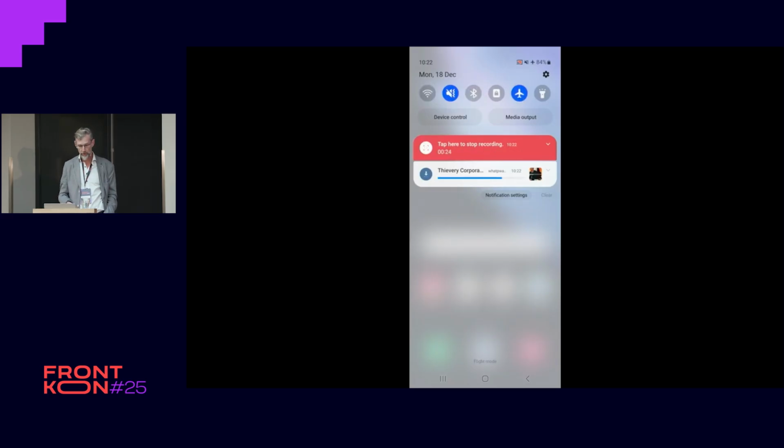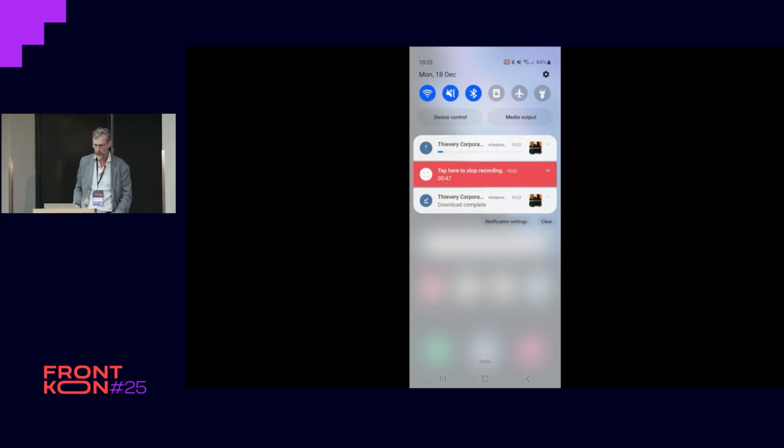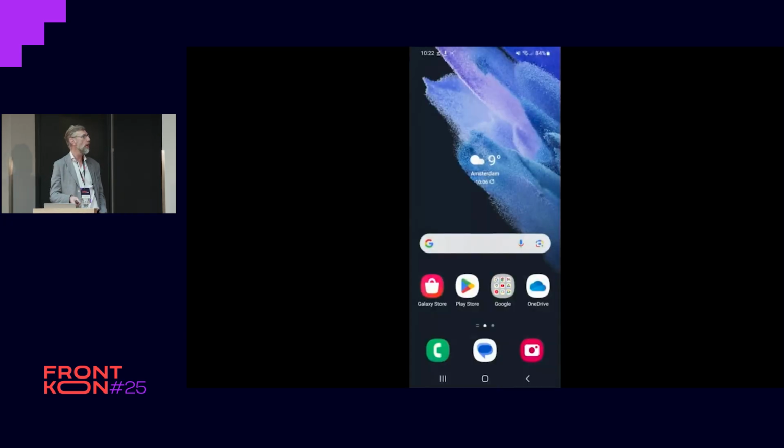If we turn off the network, it pauses. And then when the network comes back, you will see that after a few seconds, the download will continue. And because we click more files, when this one is finished, it will automatically go to the second one, and this is all in the background.